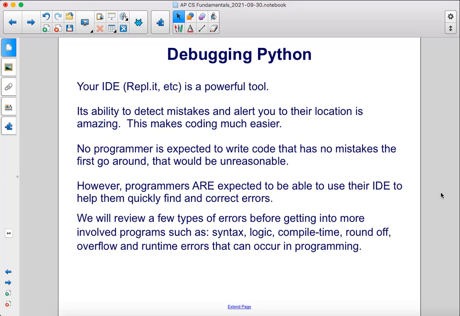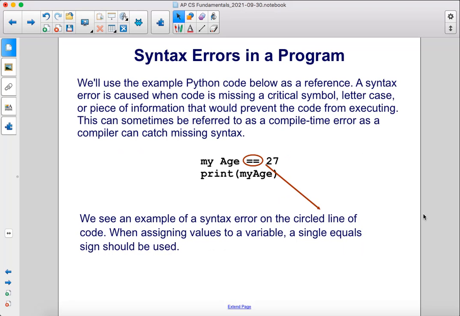That would be unreasonable. However, programmers are expected to be able to use their IDE to help them quickly find and correct errors. We will review a few types of errors before getting into more involved programs, such as syntax, logic, compile time, round-off, overflow, and runtime errors that can occur in programming. We'll use the example Python code below as a reference.